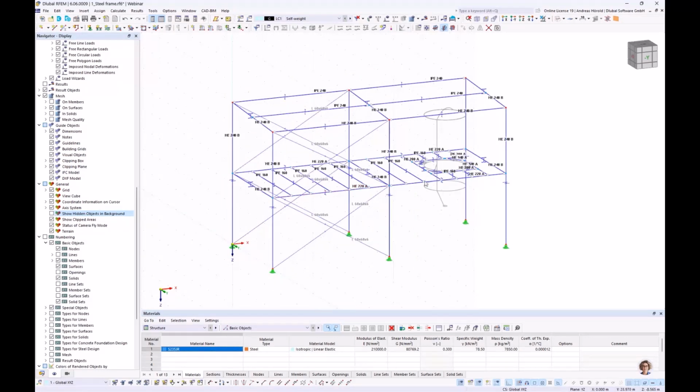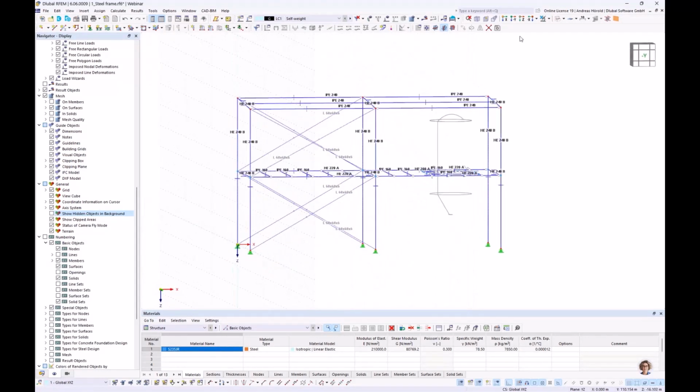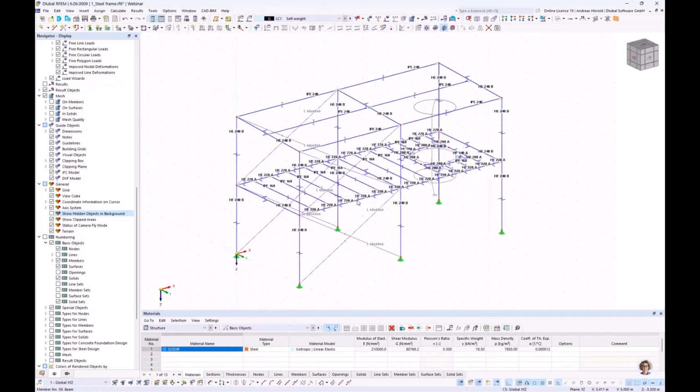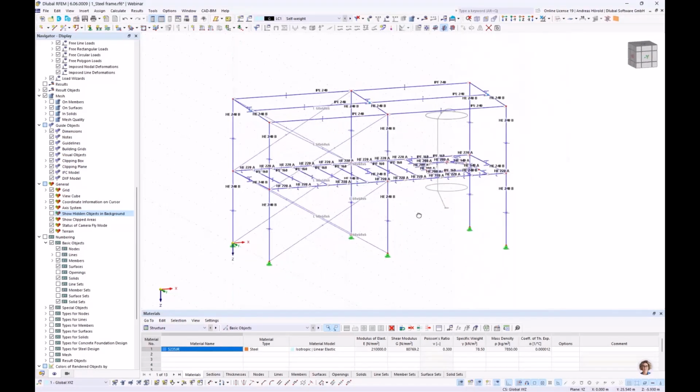Okay, so we use for the platform this function, connect selected lines, members, and surfaces at intersections. Later, for example, we would like to support this horizontal beam by the platform members. Yeah, and that's why I divided the member. And we create now member sets for the columns and these main beams. So we start with the columns.